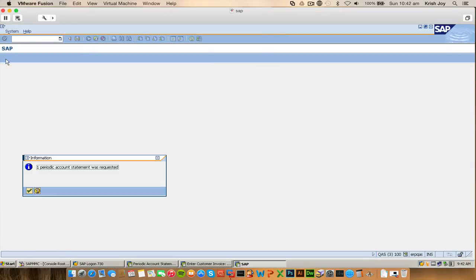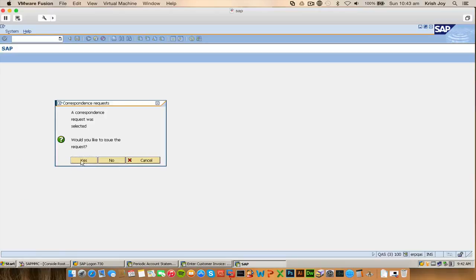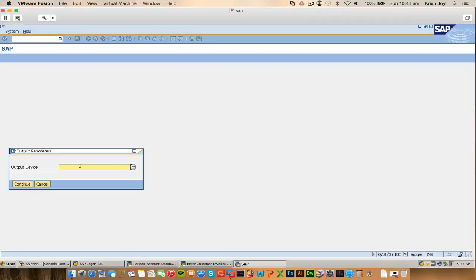Can we email the statement straight away? Yes, that's what we are doing, provided that configuration has been maintained on transaction code SCOT. Your basis can do a configuration to trigger email when you're posting the invoice.